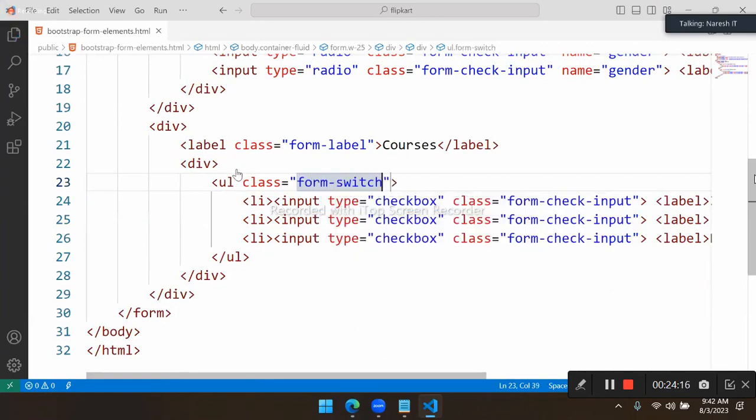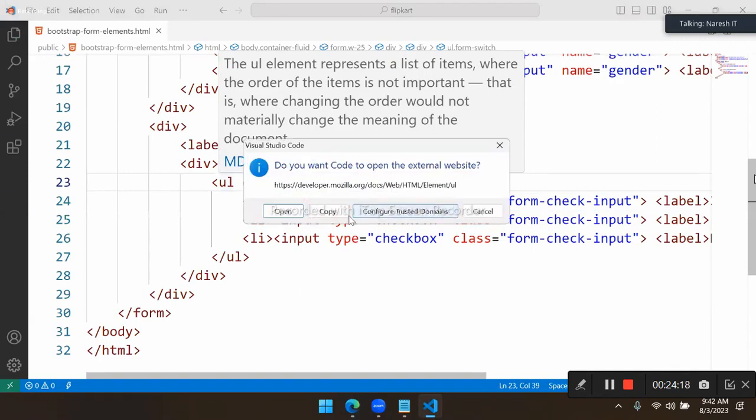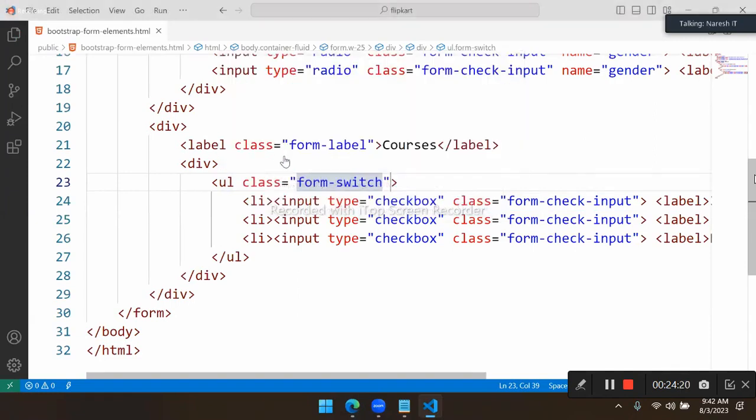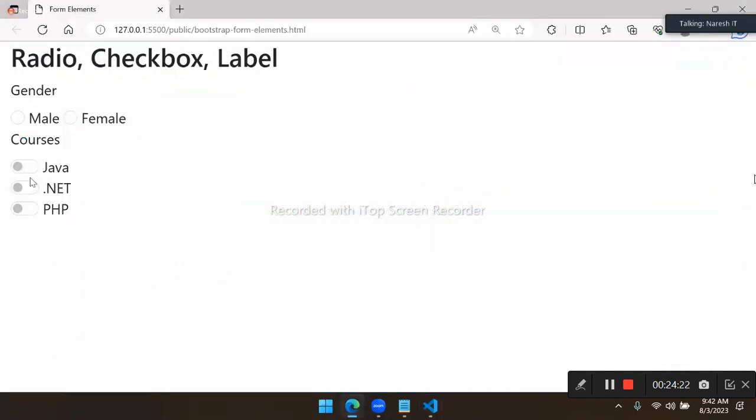When I apply the form switch class for that container, you see all these turn into switches. These are the new checkboxes, as I told you. I already showed you previously. That is simple. You have to put them in a container which has a class called form switch. So these are the new way of displaying checkboxes.